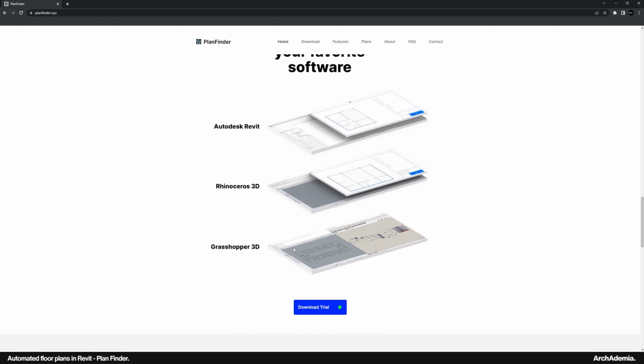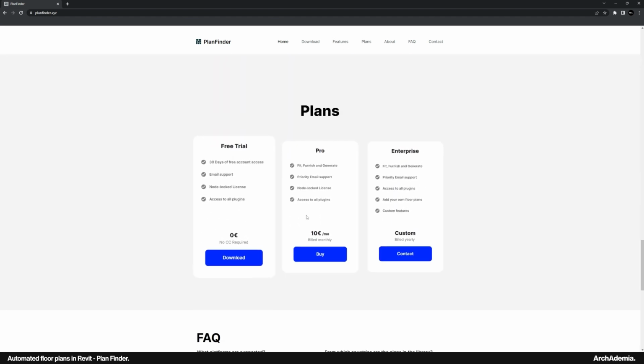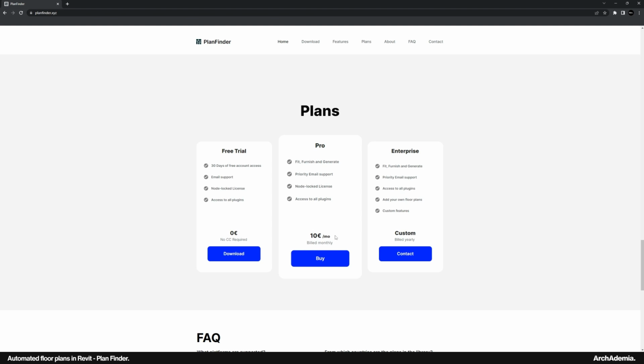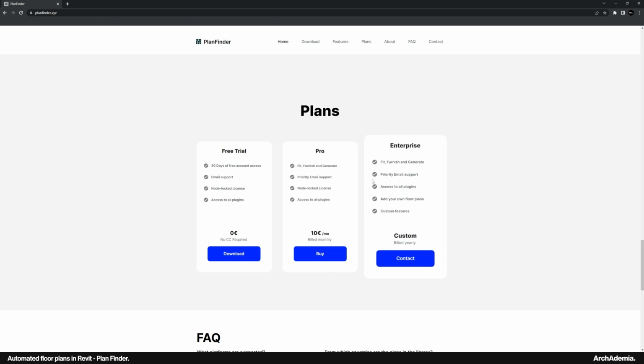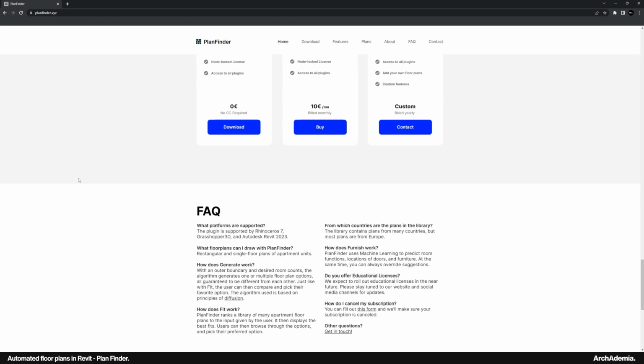It's compatible with Grasshopper, Rhino, and Revit. In this video, we're going to be using Revit. Now, the pricing isn't crazy. You get a good 30-day free trial, and then it just goes up to €10 a month, which is about, I don't know, about £9, something like that. And then if you want to use some of the additional enterprise features, I think you've got to contact them, probably give them the size of your team, and they'll price it accordingly. But not too bad if you're in a rush.